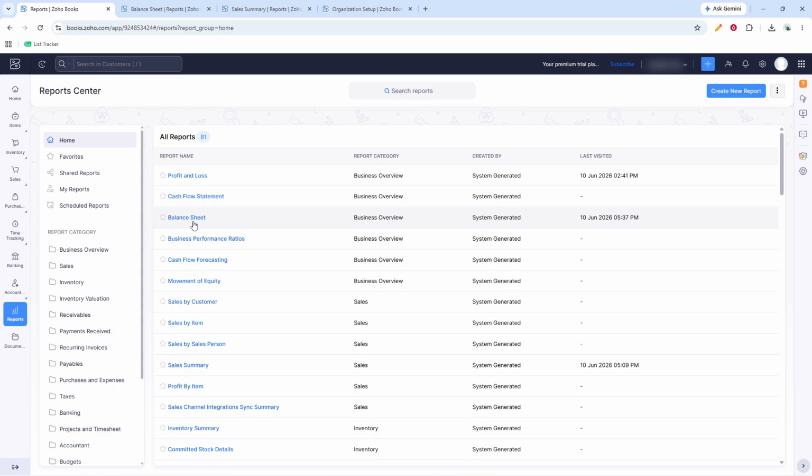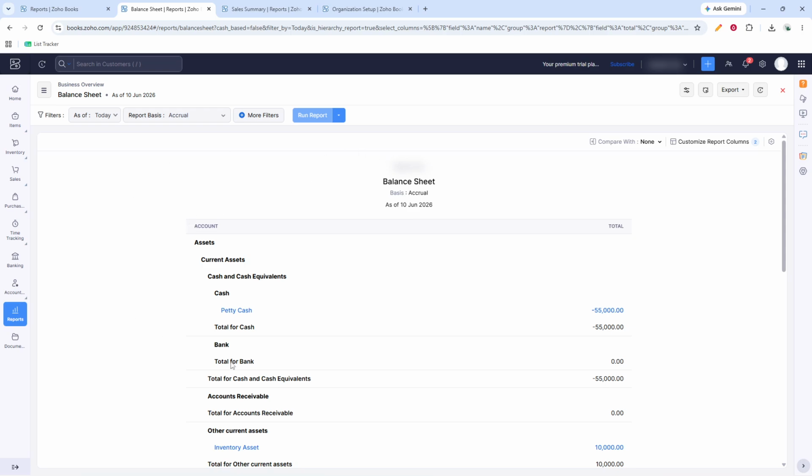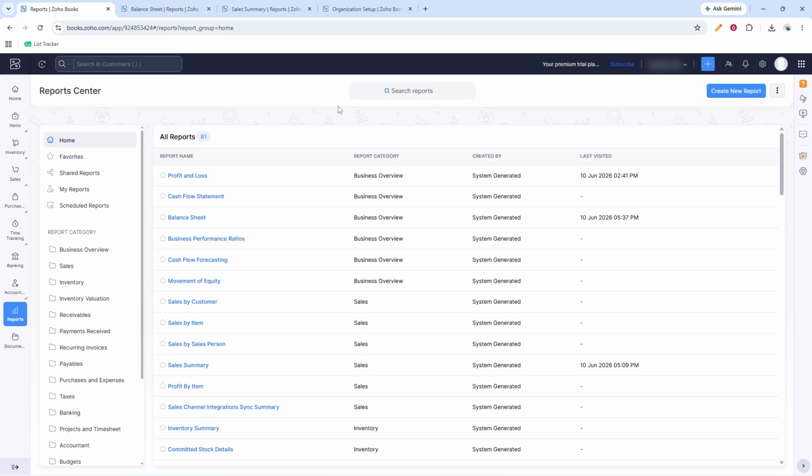After opening reports, navigate to the Business Overview section. Zoho Books groups reports by category, and the balance sheet is typically listed under Business Overview because it gives a high-level summary of your business finances. From there, select Balance Sheet.